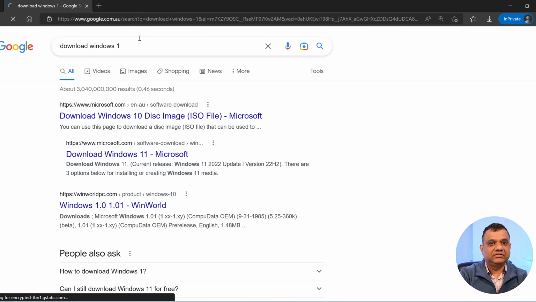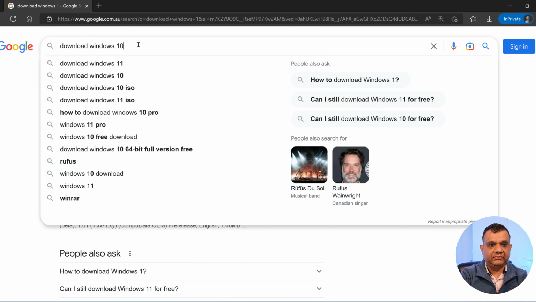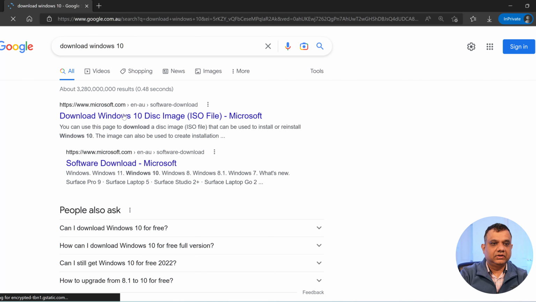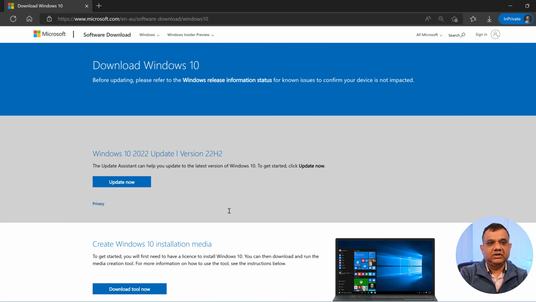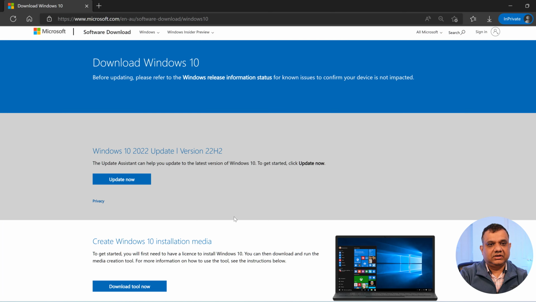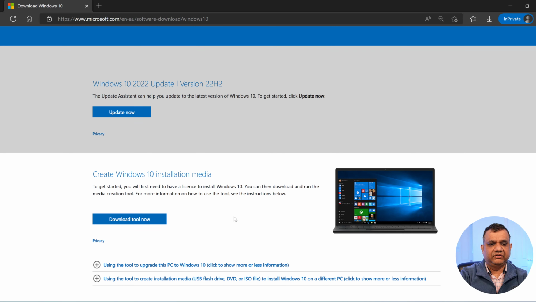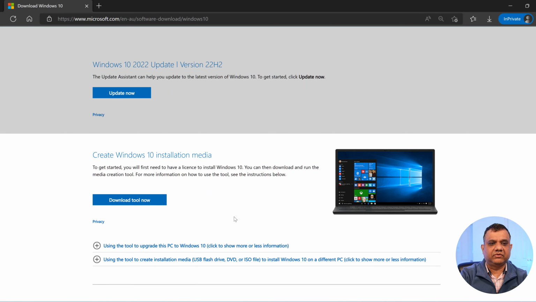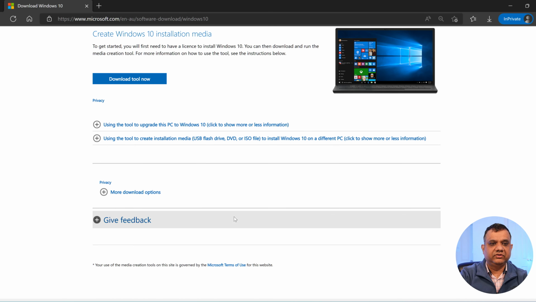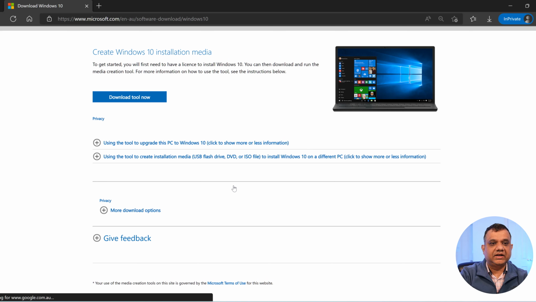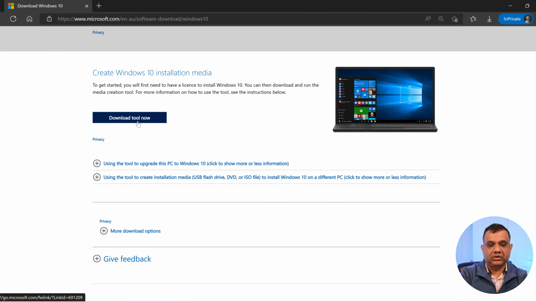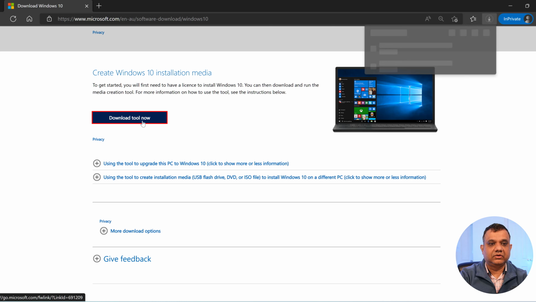Again, go to Google, search for download Windows 10. Click over here, download Windows 10 disk image ISO file. Downloading the Windows 10 ISO will be a bit different, because Windows 11 is a very straightforward process, but for Windows 10 you have to download a tool, and that tool will be used to create the media. I can use the USB or I can use the ISO option. So let me show you how it goes. Click on download tool.